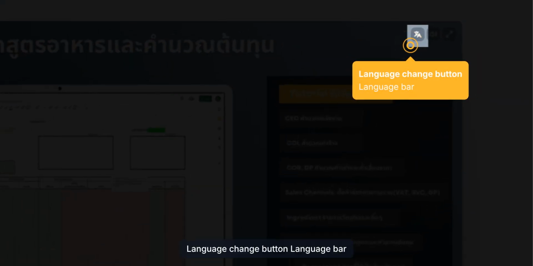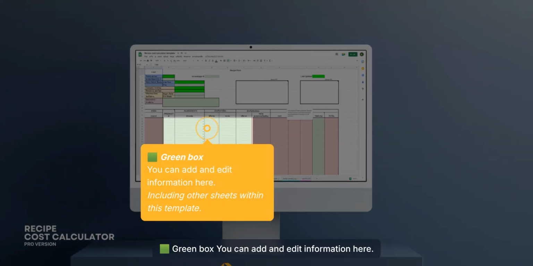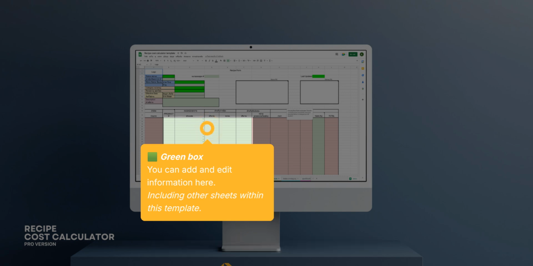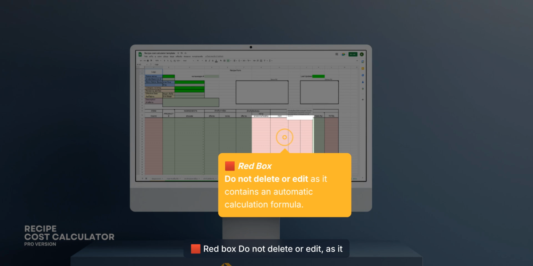Language Change button. Language bar. Green box. You can add and edit information here, including other sheets within this template. Red box. Do not delete or edit, as it contains an automatic calculation formula.